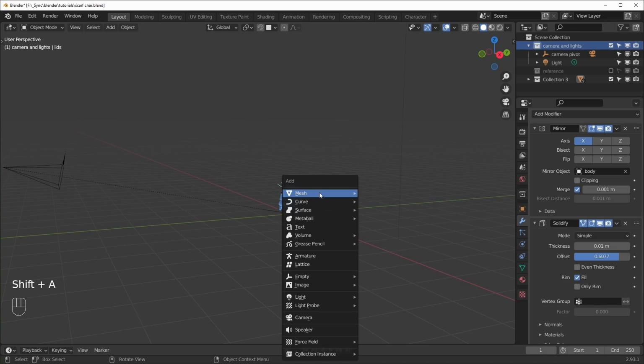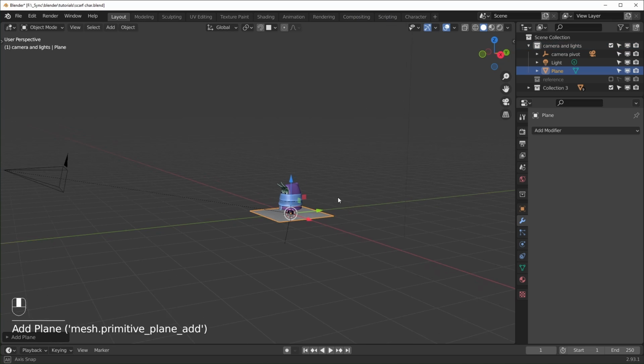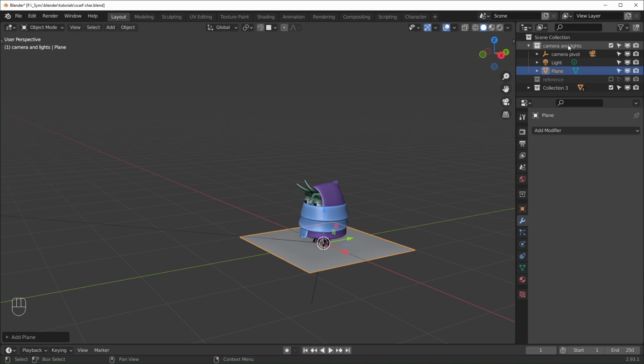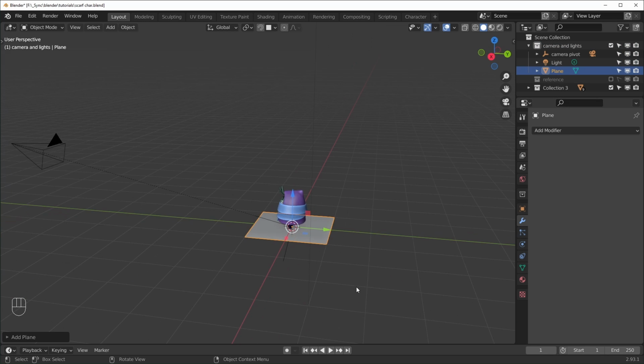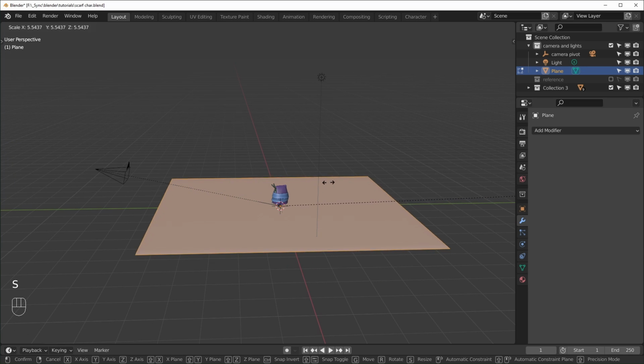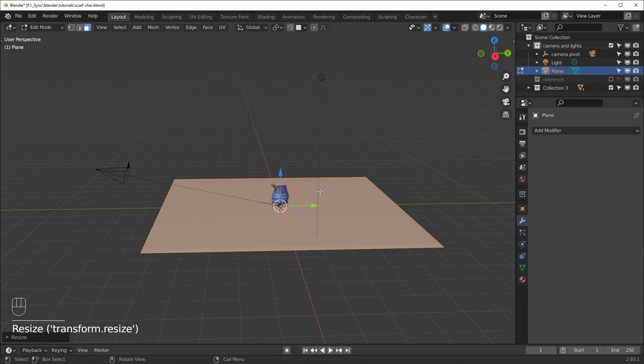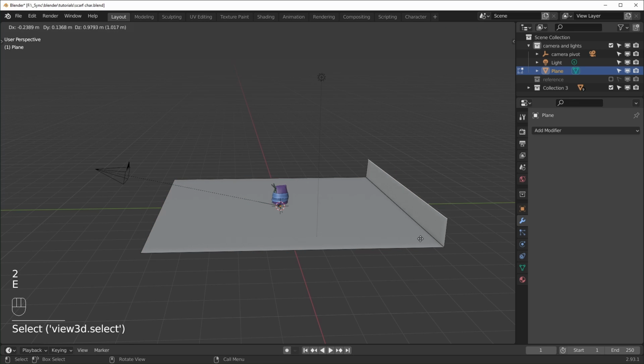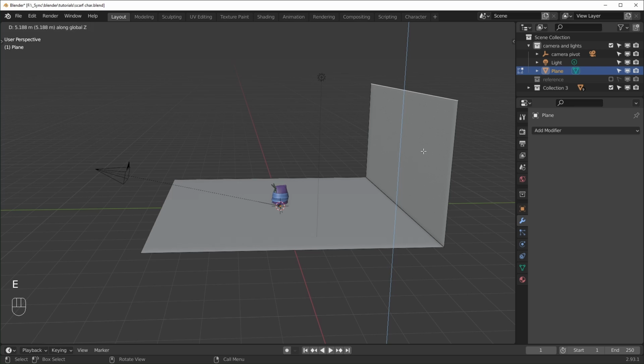So I'm going to add in a plane right here, and I'm just going to make sure that's in the same collection as our camera and all that. And I'm just going to go into edit mode and scale this up pretty big. It doesn't really matter exactly how big, we can always change it later. Edge select mode to select this edge right here, extrude it on the Z axis right there, okay?